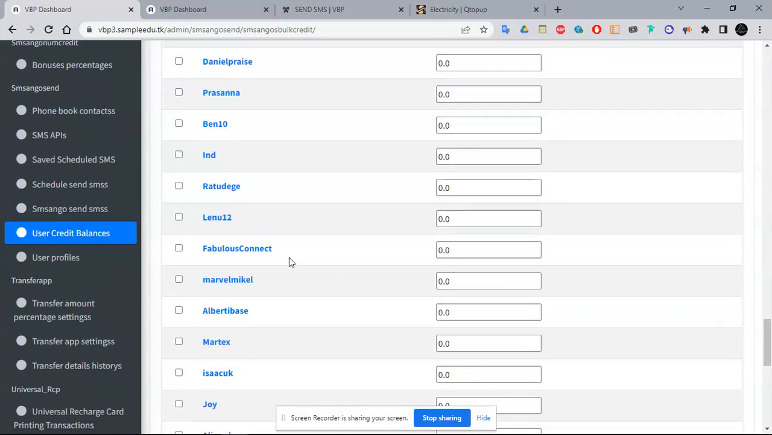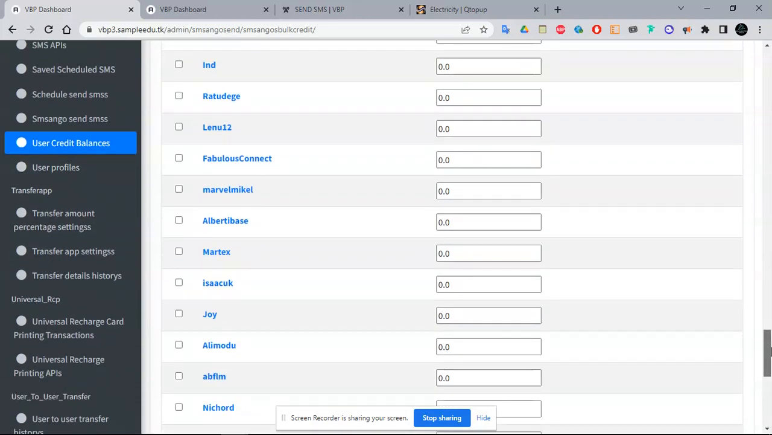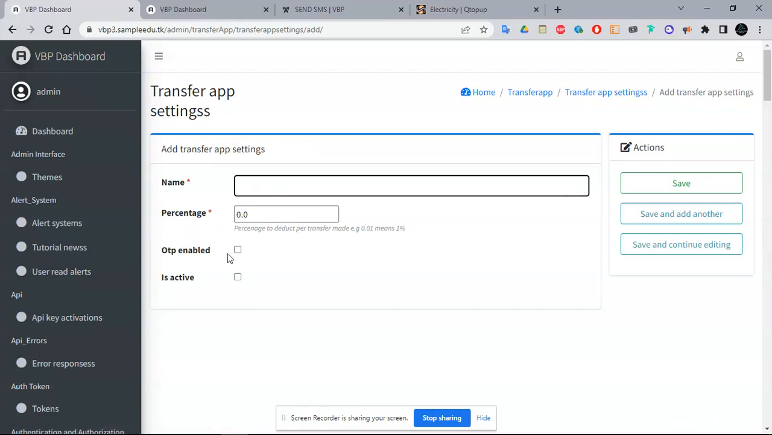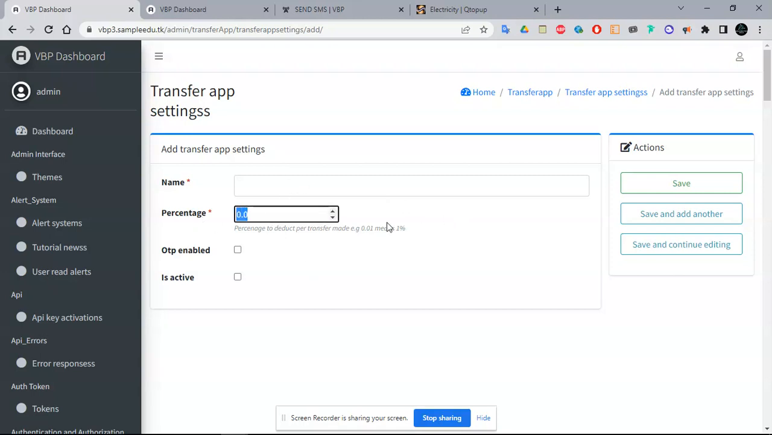That's straightforward. So you don't need to touch user profile. No, don't touch that as well. Then transfer. I can't show you that on the front end, but the only thing you need to do here is just set it. That's all. So you have name, percentage, OTP enabled and stuff. If you want to enable OTP during the transfer, you do that. When OTP is enabled, the system will send an OTP to the user to confirm that they are the one before you now send. Then how much are you deducting from the money they are transferring?